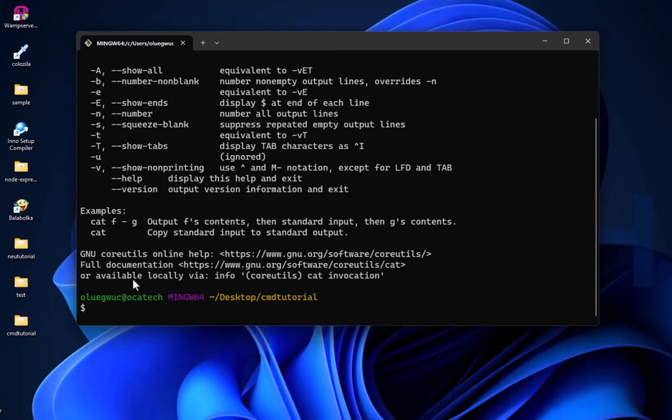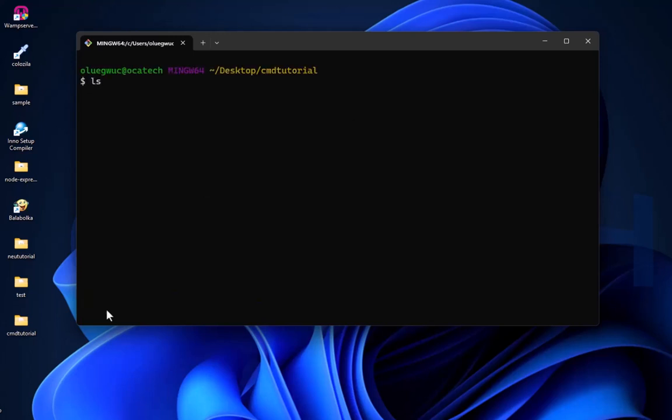But let's see what we have. Let me clear the screen. I do ls so that you see the files I have here. I have text1, text2, and text3. Let's see the content of text1.